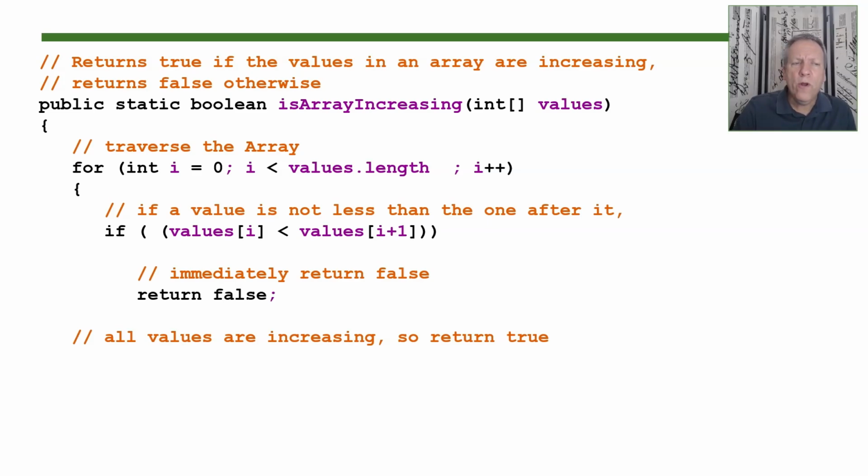Now, we want to return false if this is not true. So what do I do to check to see if this is not the case? I'm going to put right there an exclamation point before the Boolean expression. That indicates that if I found a value that is not less than the one after it, that's when I want to return false immediately.